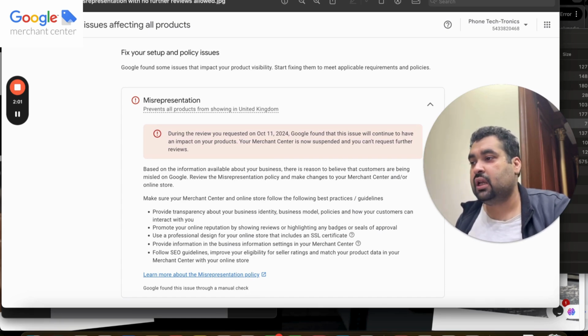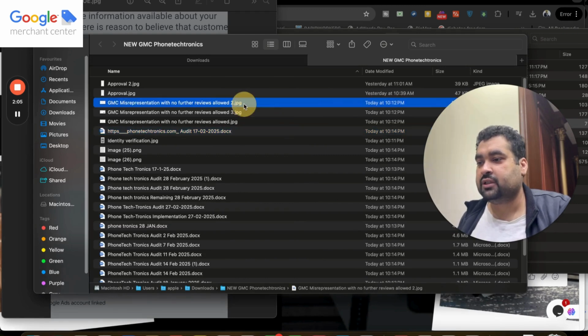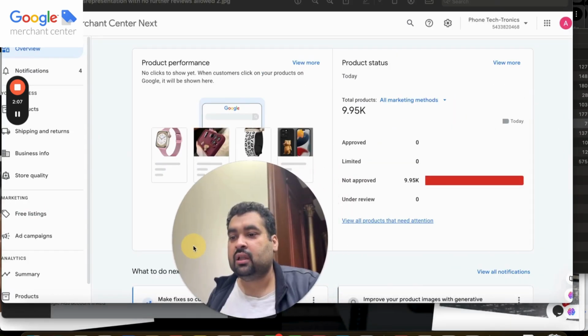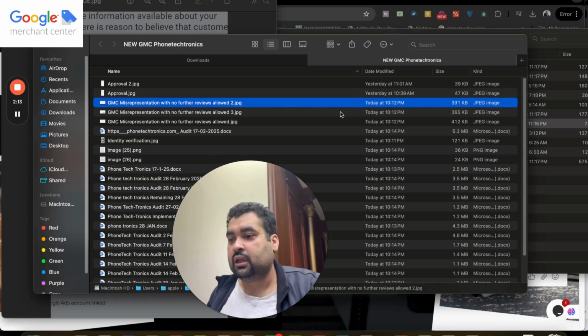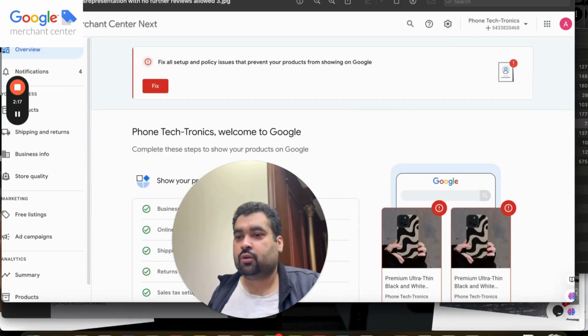You can see over here. I'm going to show you additional ones as well, like this is another picture. Here you can see that they have around 9,995 products with the red mark over here. And this is another account suspension case.